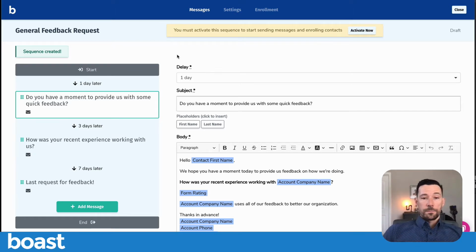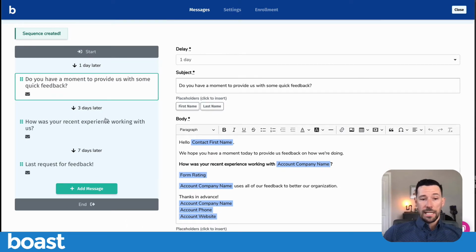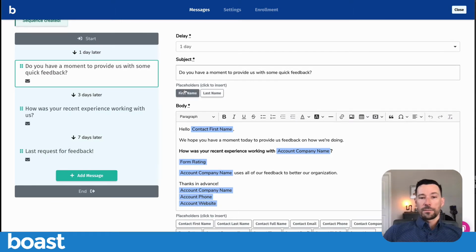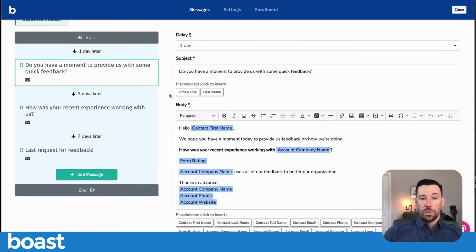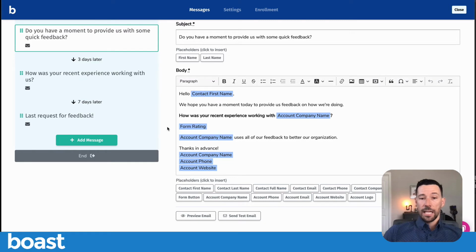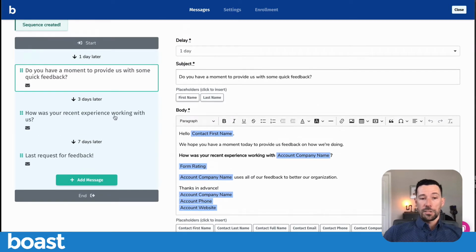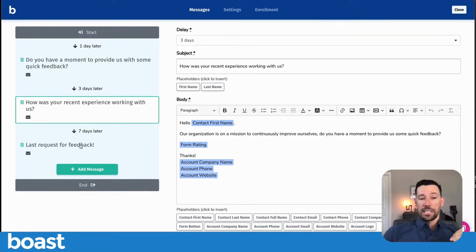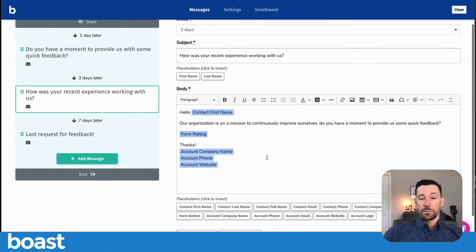So with this, I started with a template. It's created 3 messages for me, and I can just edit these if I want. So if I want to change the subject to this one or change the content, I can do that for each of these. After the person's enrolled, the next day it sends this message. If they don't do anything, 3 days later it sends this message, and then 7 days later it sends this message, and you can tweak these items.